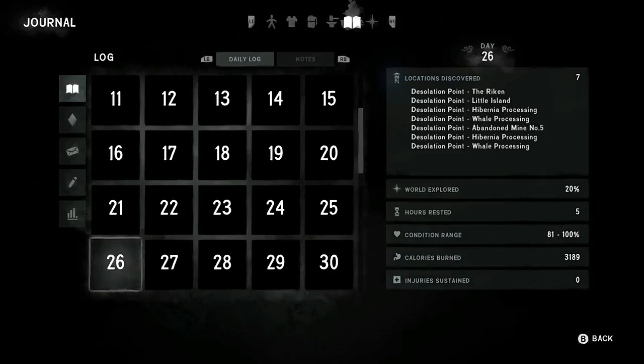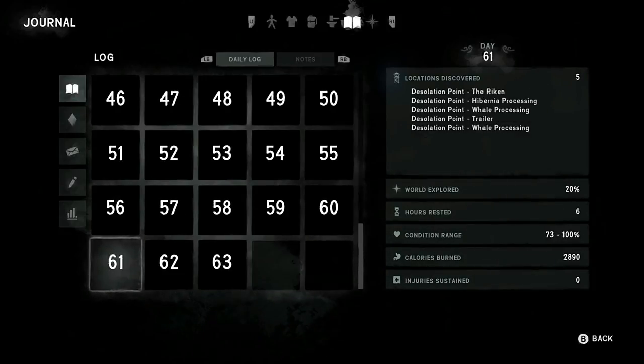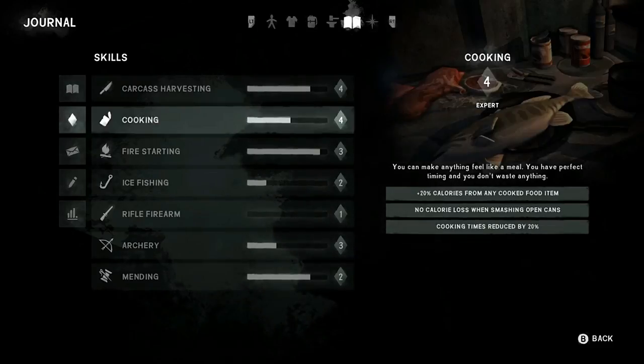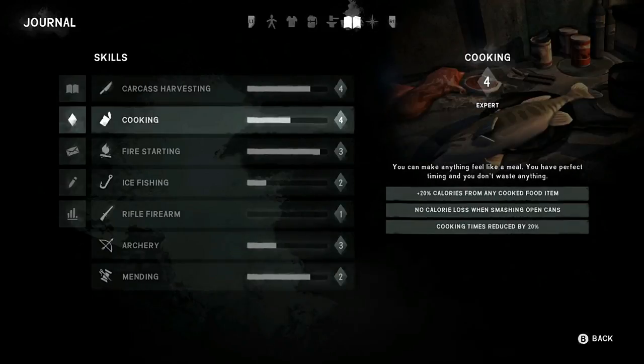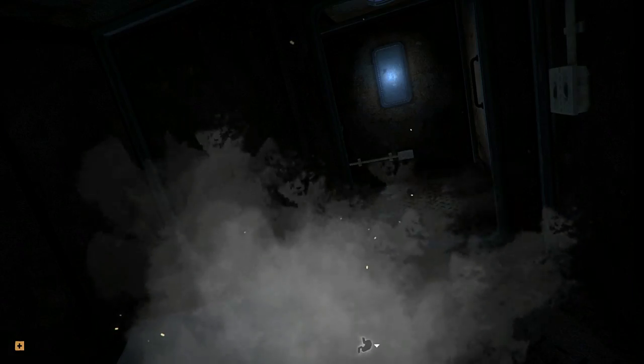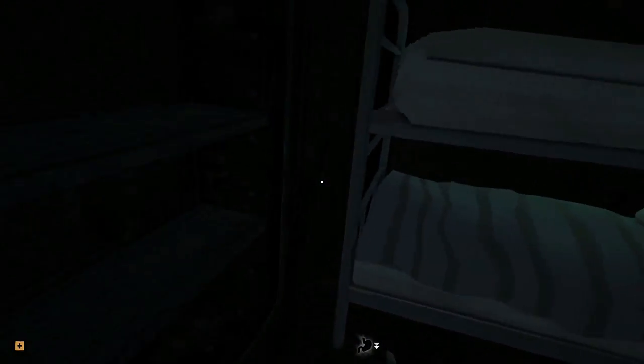Okay, I do believe we are past day 60 now? Day 60, 61 around there. It's always, the journal's kind of 2 days behind. Curve harvesting at about 4, cooking about 4.5, fire starting kind of slow end. Mending on the slow end as well.